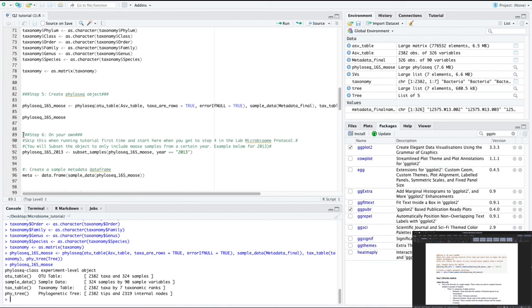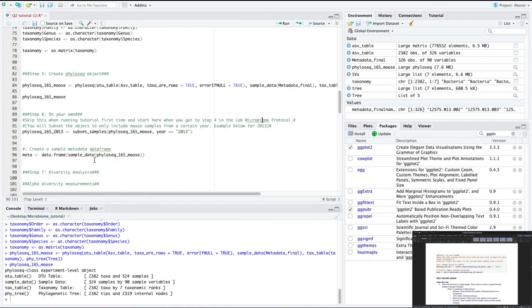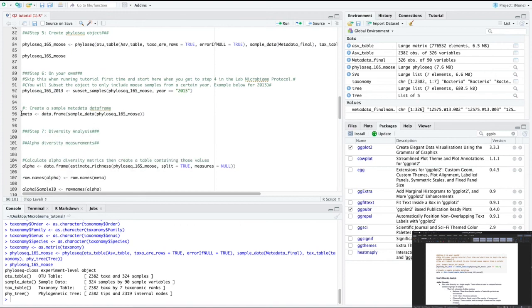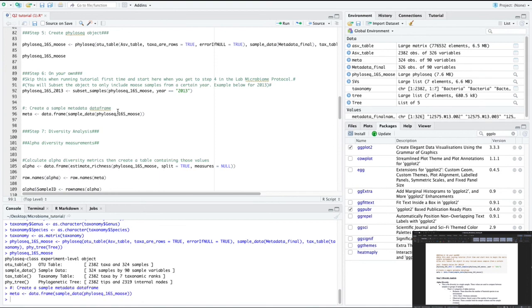This next step 6, you're going to skip it for now. This is part of your deliverable. I left it in the protocol so that there would be instructions on how to do it, but we're going to skip it for now while we do the protocol. You're just going to move on to this step here, which creates a sample metadata data frame. So now we're going to go on to what's called diversity analysis.